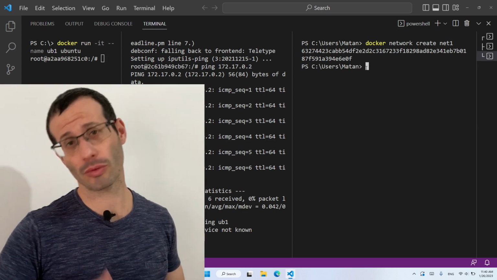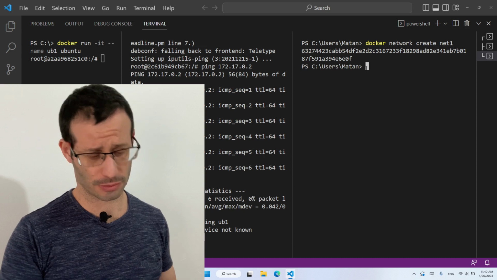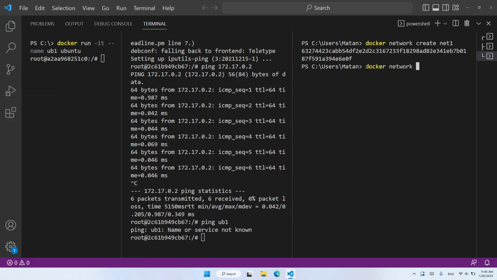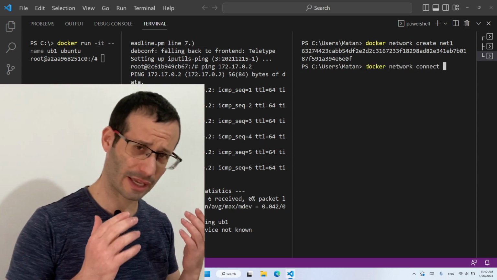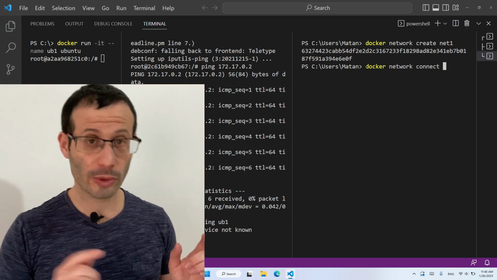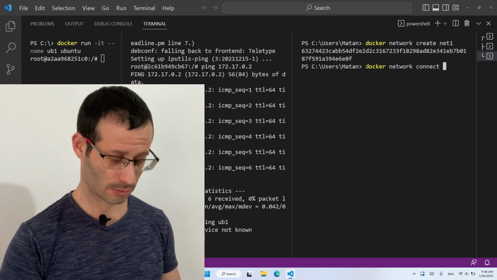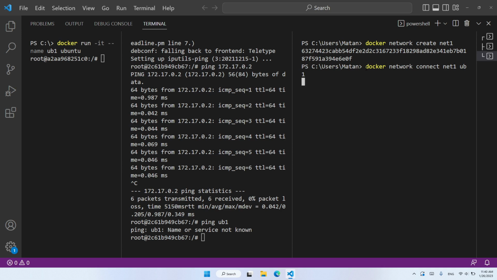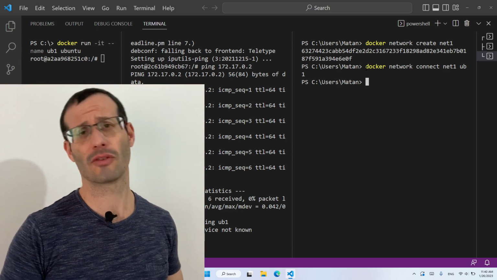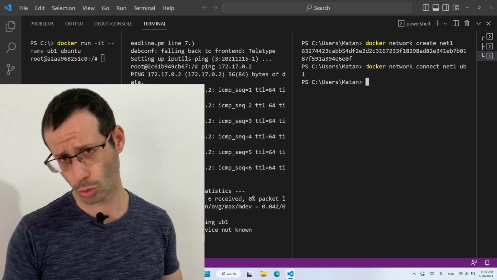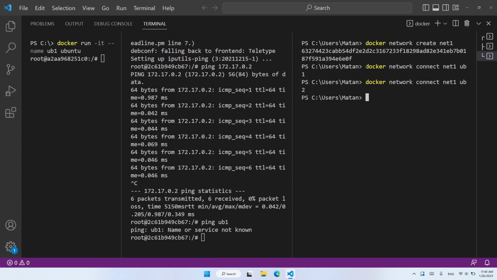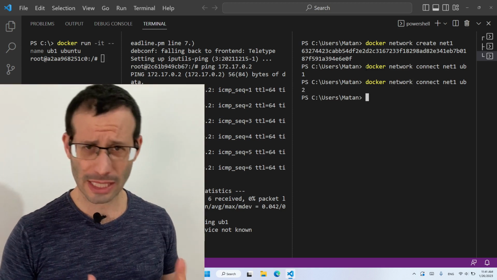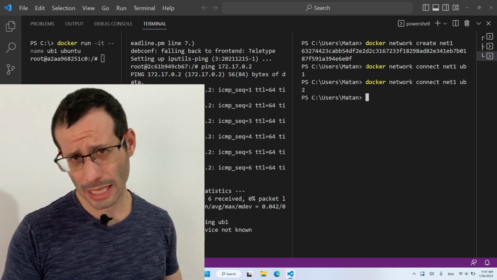Let's now connect both of our containers to this bridge. So we first need to specify the network and then the container that will connect to this network. And let's do the same thing for our second container, ub2. And now both of our containers are connected to the net1 network.